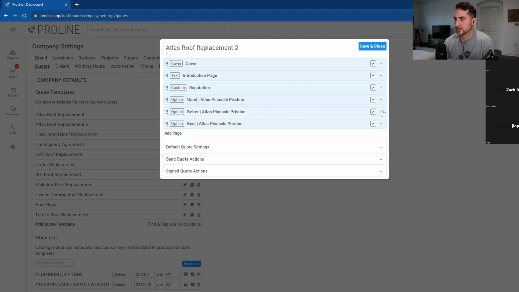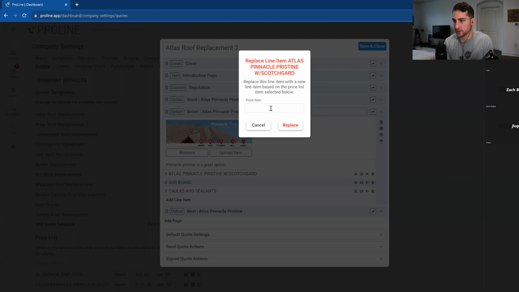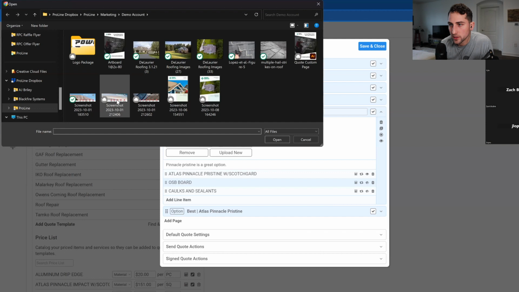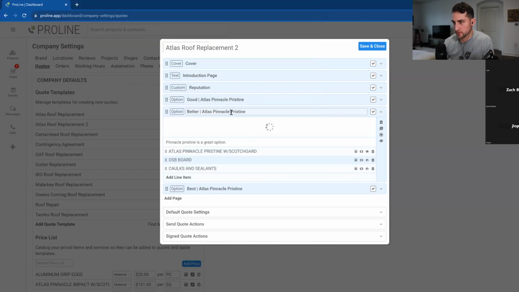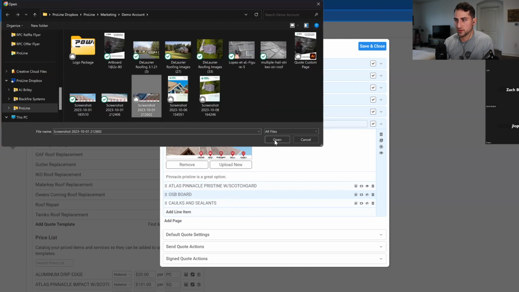Now, we have this, but we still have this Atlas Pinnacle Pristine shingle on all three options. We made it really easy to go in and just pick. So if I want this, we'll call this, we'll do, so we're doing sun and impact. So we'll make this one sun. Sun, Pinnacle impact. We'll change out these images here.